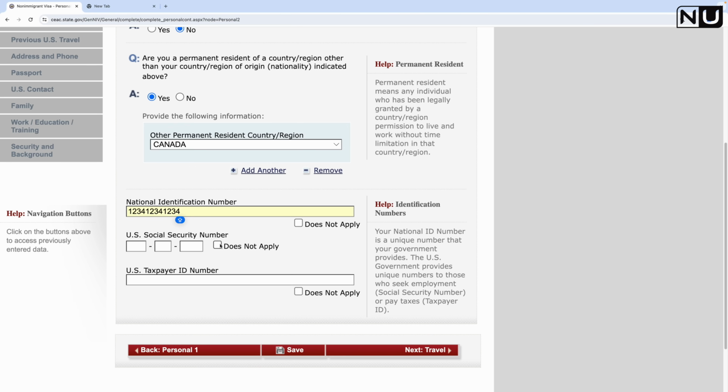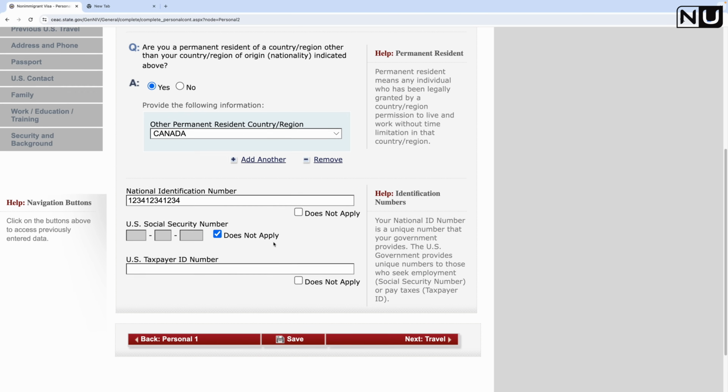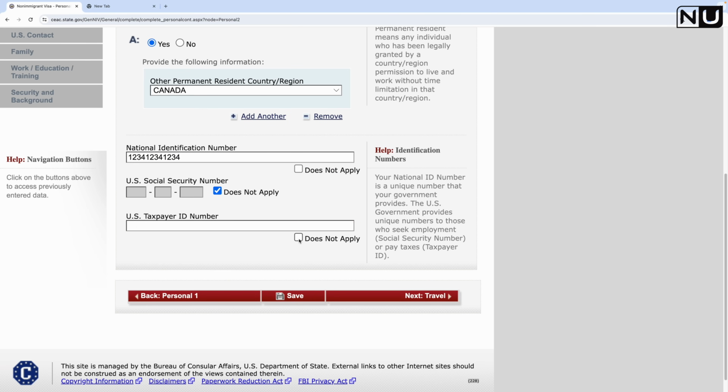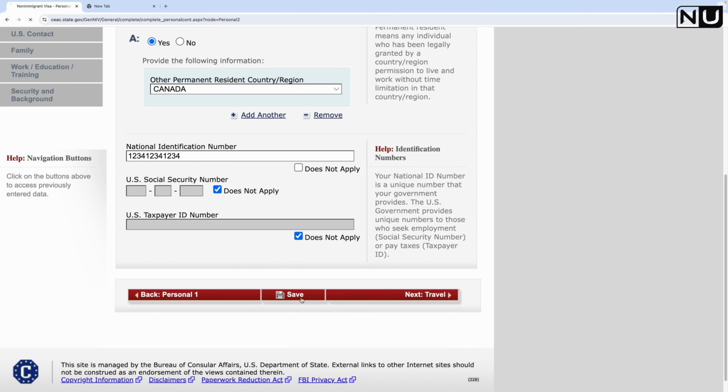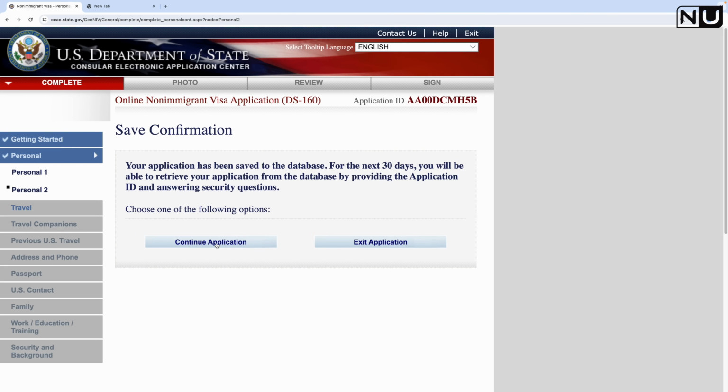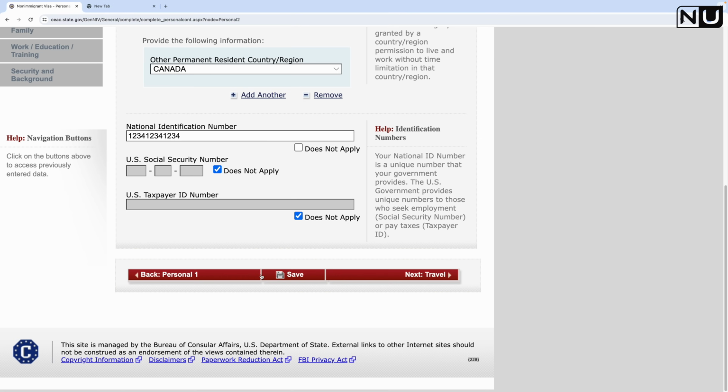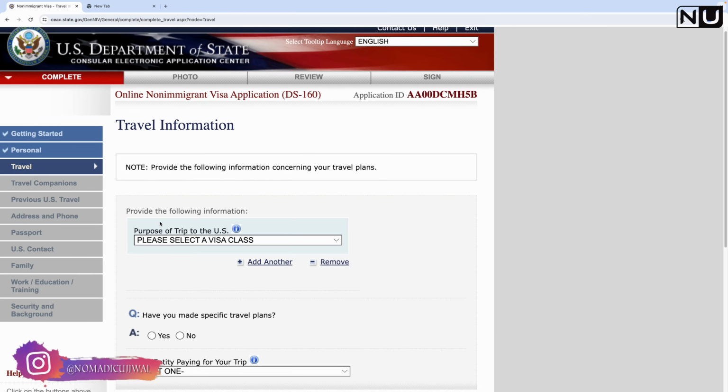US social security number, we don't have it for sure, so it does not apply. US tax ID number, of course, no, does not apply. Save. Again, the application is saved, and continue application. You will be on the same page. Go down, click on next.